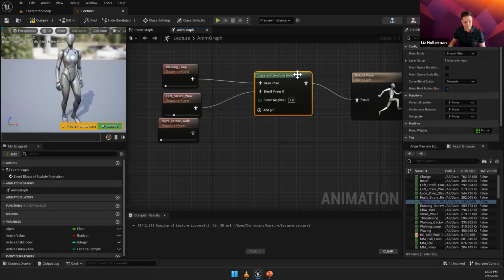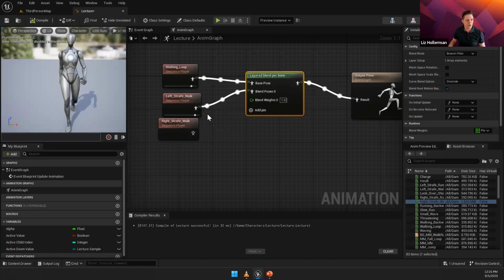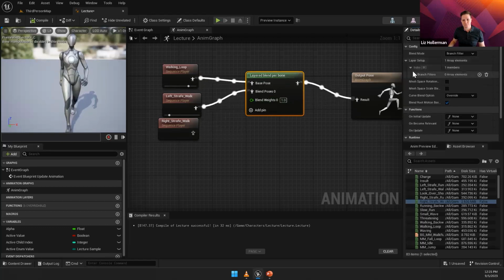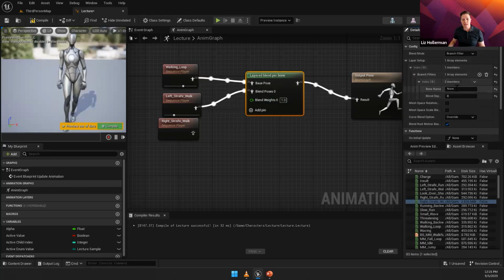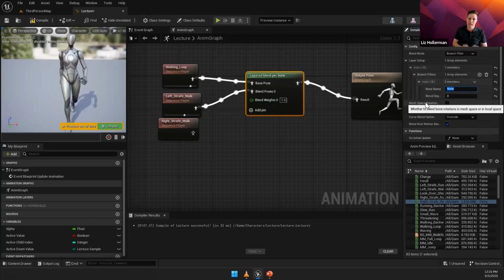Add this in there and hit compile for now. And it's just going to not really do a whole lot. But on this node itself, under layer setup, you want to open up the array elements. Okay, so there are 0 array elements, so there's nothing here. I'm going to hit this plus sign and then open it up one more time. And then you can actually list a bone name.